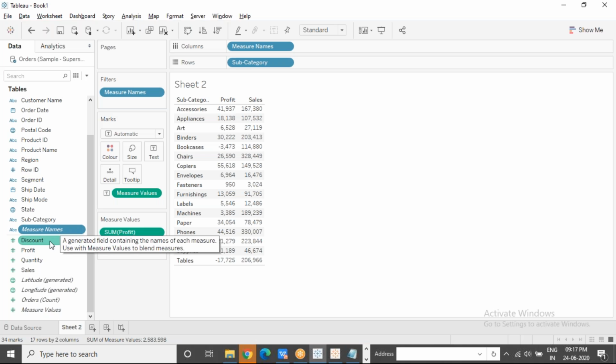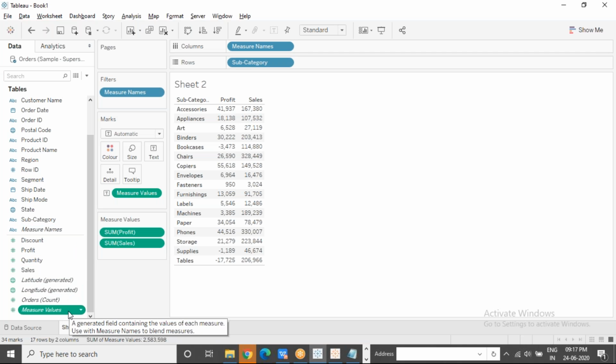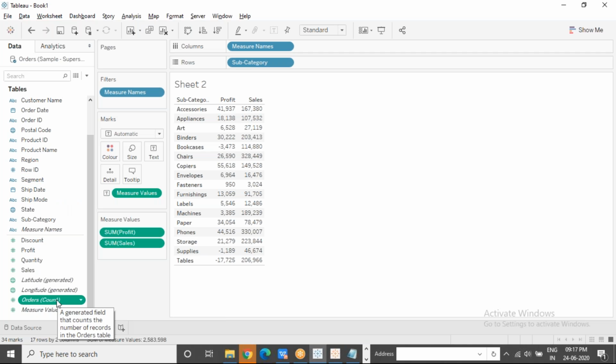Then there is measure values, which is also a generated field, which comes in the measures pane that contains the actual values present in these measures. Then there is count, prefixed with the name of the table from which we are taking the data. Okay, count is the number of records.